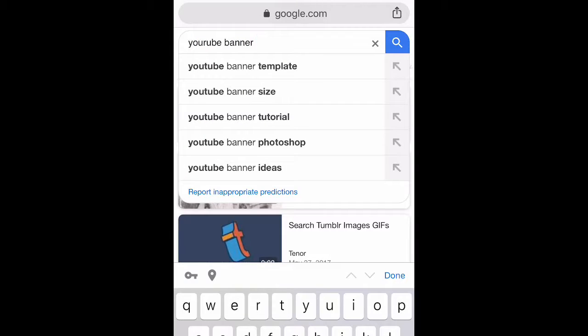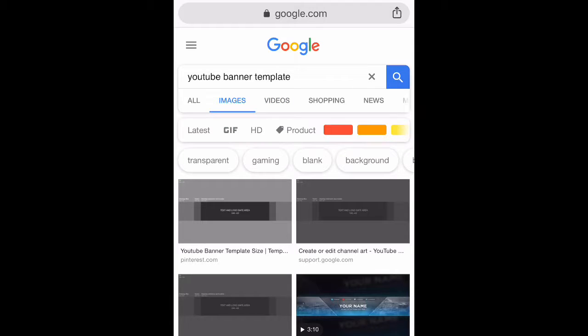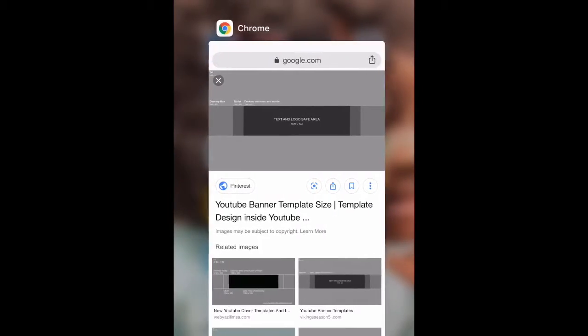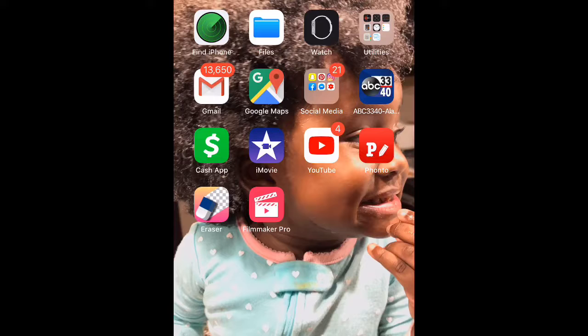And once you do that, what you want to do is go ahead, clear your search bar, and then put in YouTube banner template, because you're going to need this template to gauge your image, to make sure that it's big enough, to make sure that it's not too big, and to make sure that it will fit inside of YouTube and the specs that they require for it.